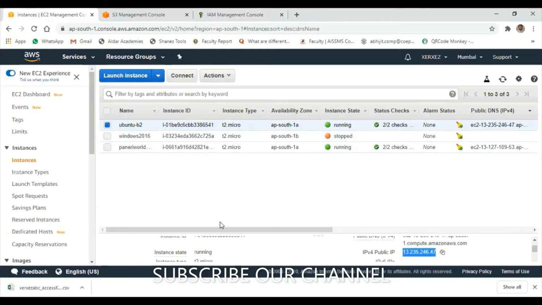I want this IP address. Go to Putty. Copy the IPv4. Next, under SSH auth, share the PPK file. This is my PPK file. Upload this file and open it. Now I am in my Ubuntu server.